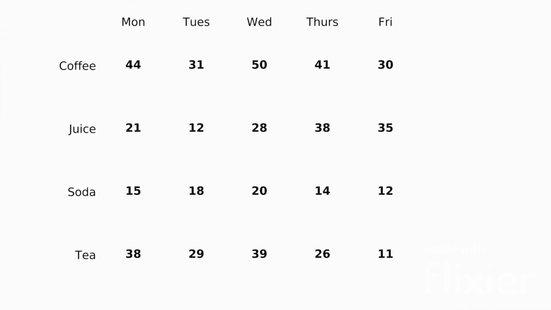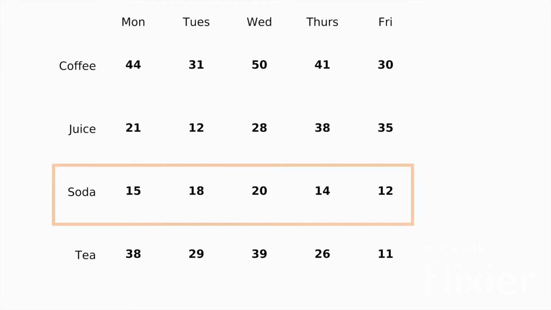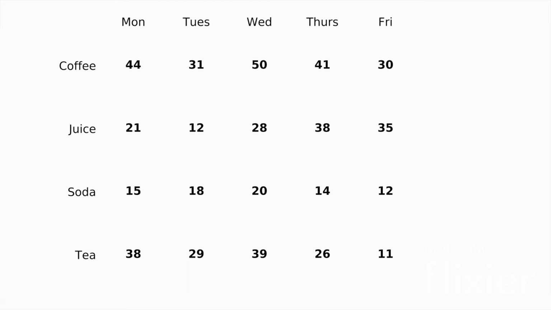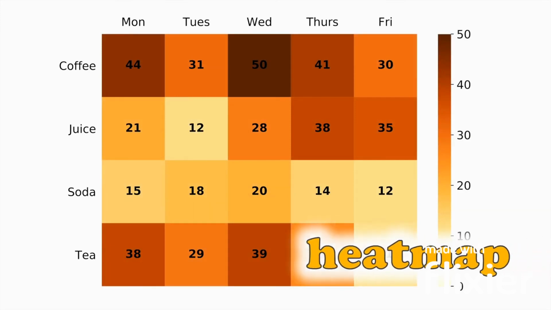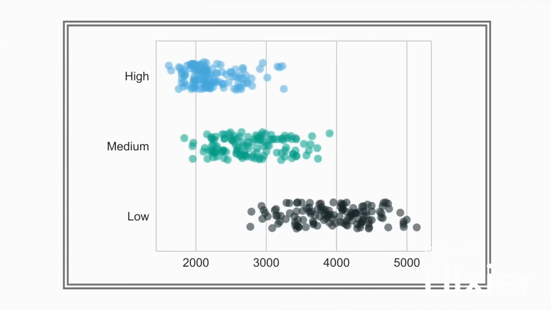Let's say that you own a cafe and you track the average number of each beverage you sell on each workday. With tabular data like these, it can be really difficult to notice that coffee is your best seller on Wednesdays, or that soda is your worst seller. In a heat map, you're just going to map each value to a particular color so that you can find these insights much quicker and so that you can communicate your results to others.